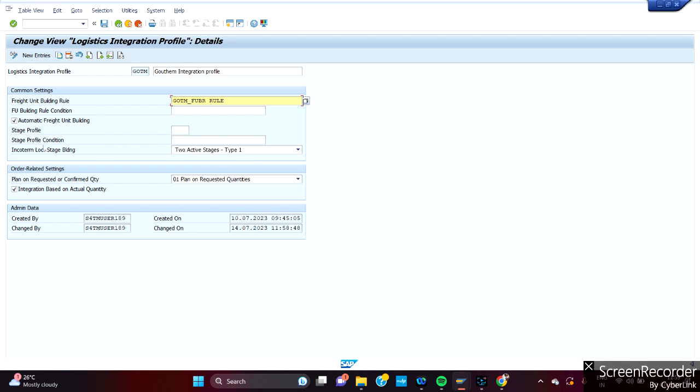There is a stage profile and stage profile condition. So what is the stage profile? An order came from the customer, but the delivery should happen in different stages, right? So first it has to go from our plant to the nearest hub. From there, it has to go directly to the customer. So in that case, there are two stages. That kind of activity you have to configure at the stage profile level, and we need to assign that stage here itself. So there is an Incoterm stage building, right?